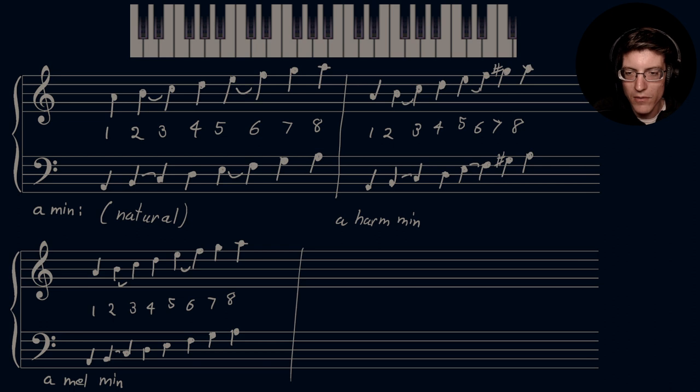Tie 2 and 3, 5 and 6. Melodic. Sharp 6 and 7. Ascending. This is our ascending. Just enough room. Make sure you make yours a little neater than mine. Here we go. So that's our ascending.